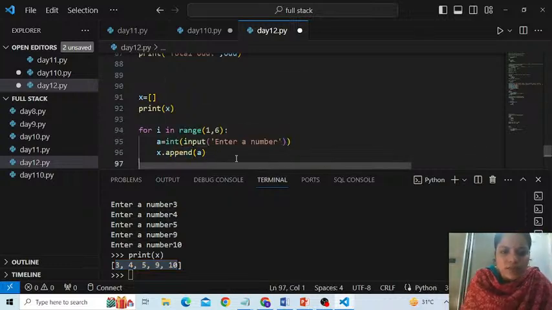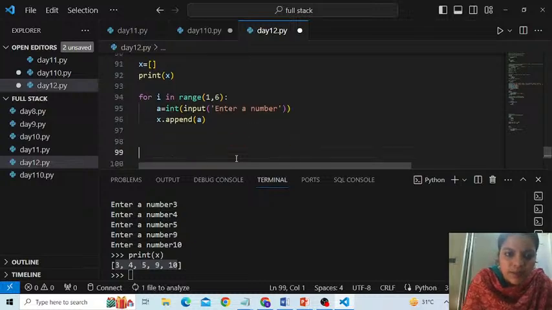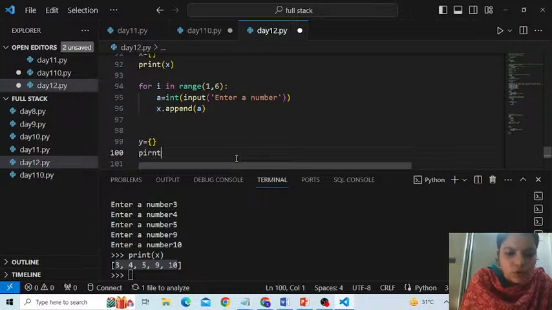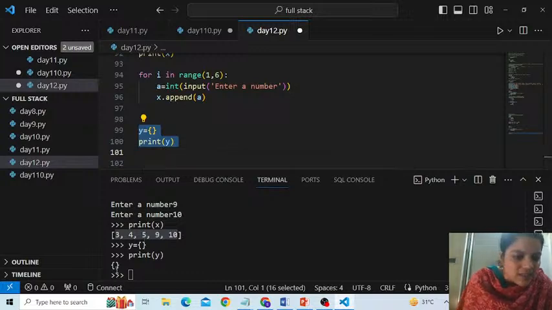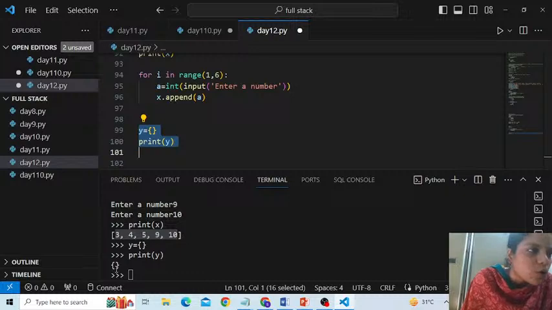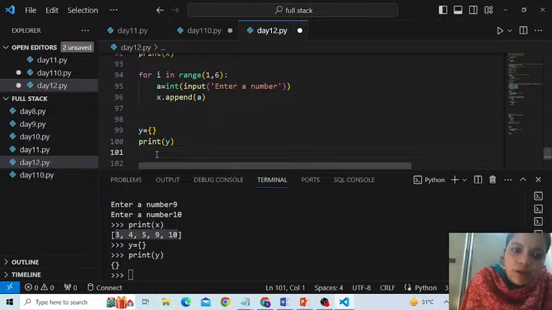Consider this time Y is a set, but it's an empty set. So I say print Y. Let me run these 2 lines of code. Print Y. Y is an empty set. I want 5 different blood group values to be stored in this set. So how do I do that?